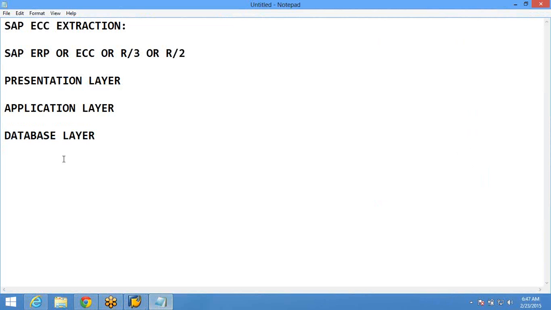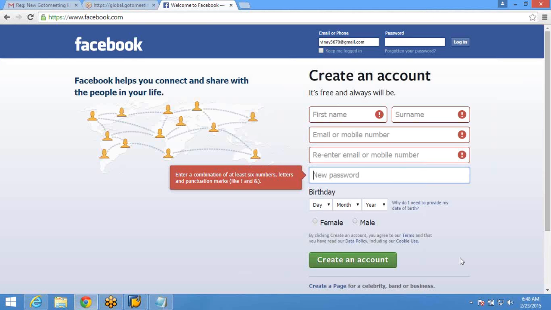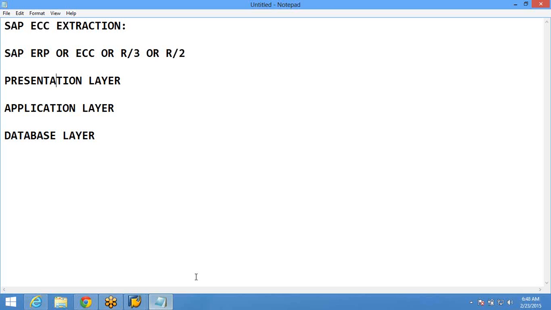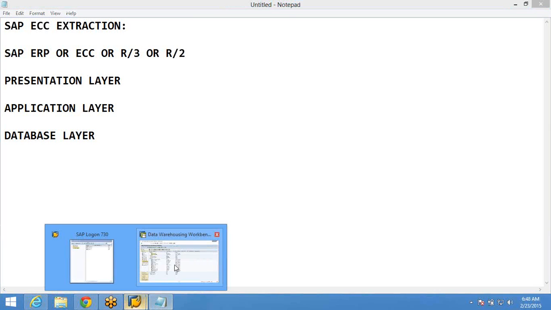The database layer is the place where the data is stored in different tables. It will take up this request and check whether any user ID with this Gmail ID is already existing. If yes, the database layer will talk to the application layer, which in turn talks to the presentation layer, and we get a message like account already exists, please use a new user ID. This is what happens with SAP ECC or SAP systems also.